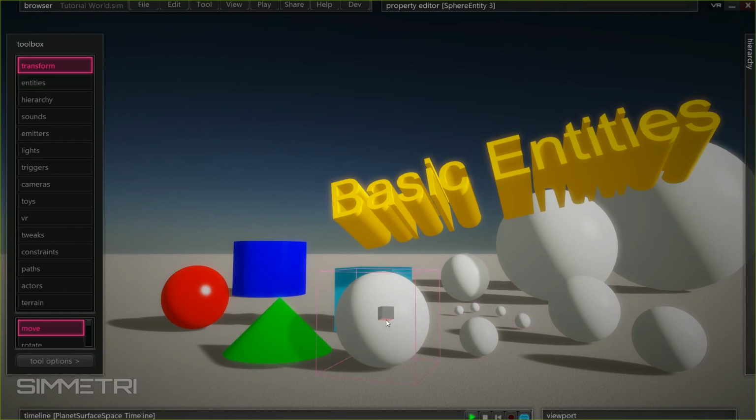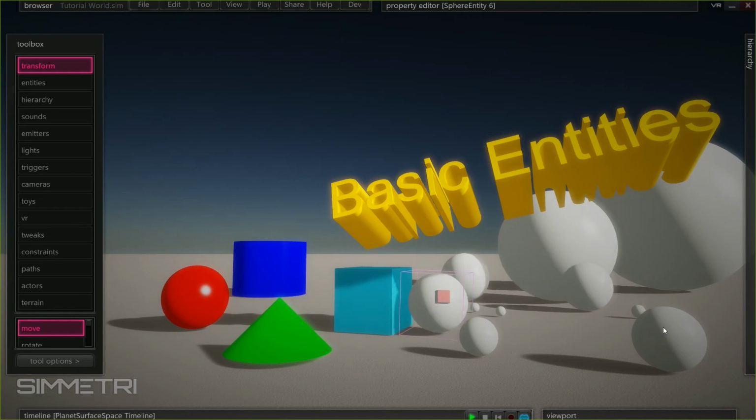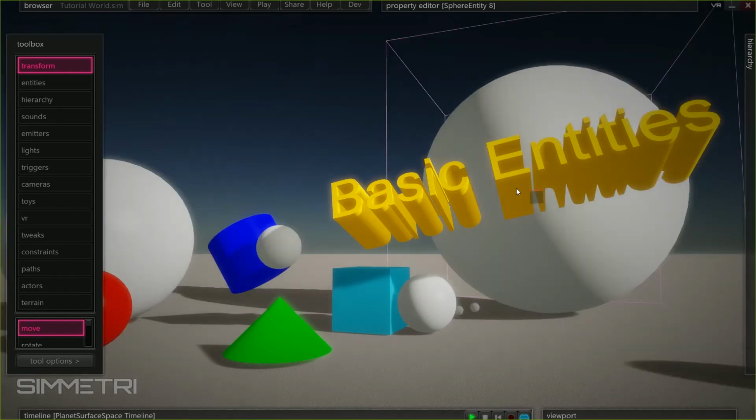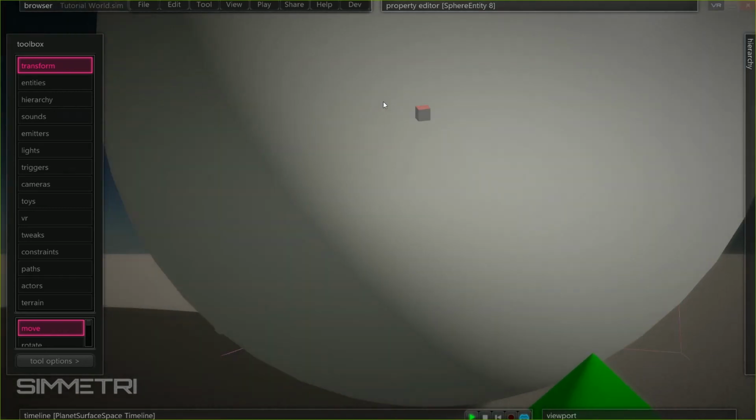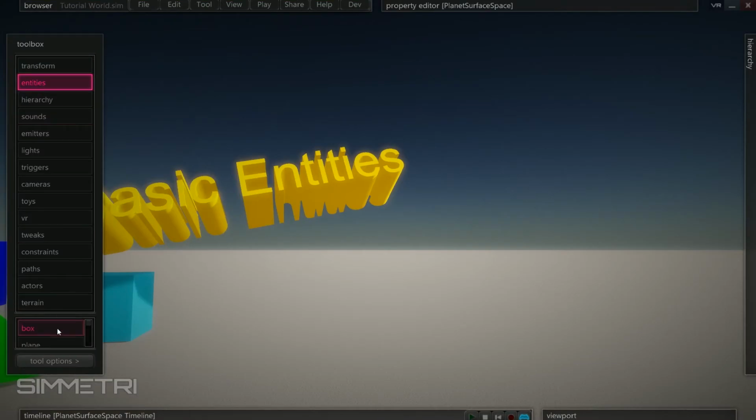Nice. Now, let's get Newtonian. Enter play time, and knock those spheres into each other. Gotta love those equal and opposite reactions. Good stuff. So far we've created boxes, planes, and spheres. Now let's look at cylinders, cones, and tubes.